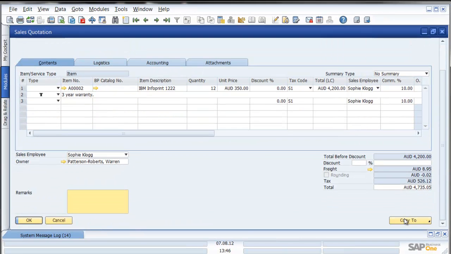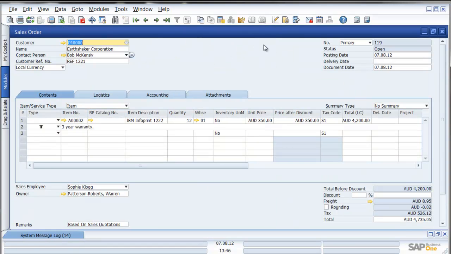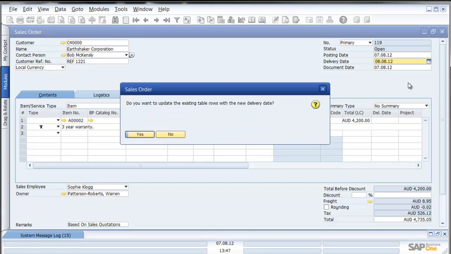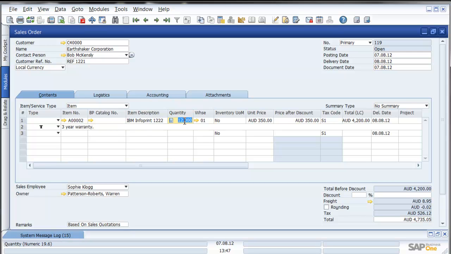Let's go ahead now, and we'll copy that sales quotation to a sales order. What I now have is the ability to put in a delivery date. So let's put a delivery date in of tomorrow. Now it's asking me in SAP, do you want to update the existing table rows with a new delivery date? The reason for that question is I can have a different delivery date per row in the system if I so wish. I'm just going to say yes. Now of course if I've got permission to do so, I can change. Let's say for example they're not ordering 12, they want to order 11 of those, and I'm going to change the price slightly. I can do that within the system. I've got that flexibility. I can also add some additional notes.